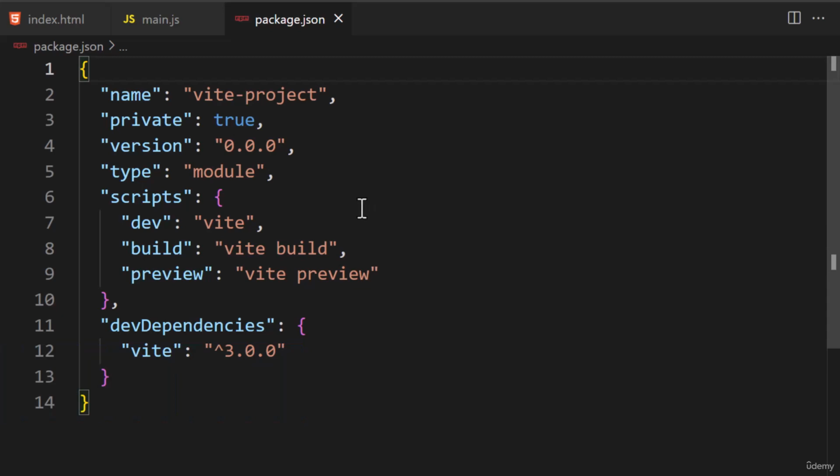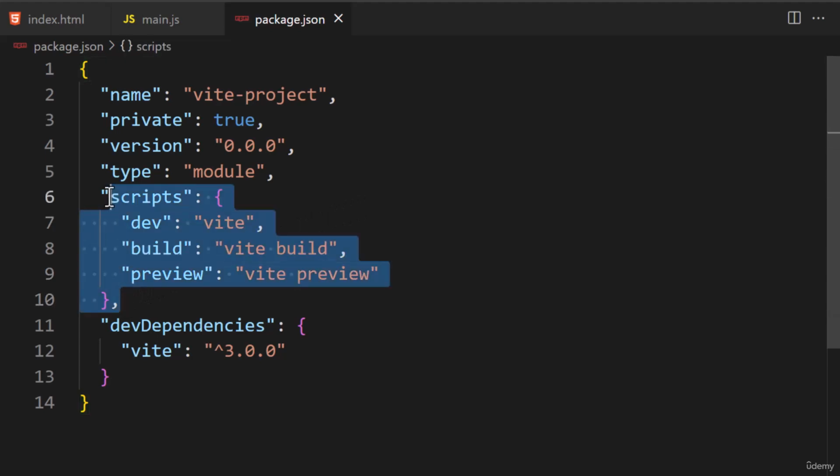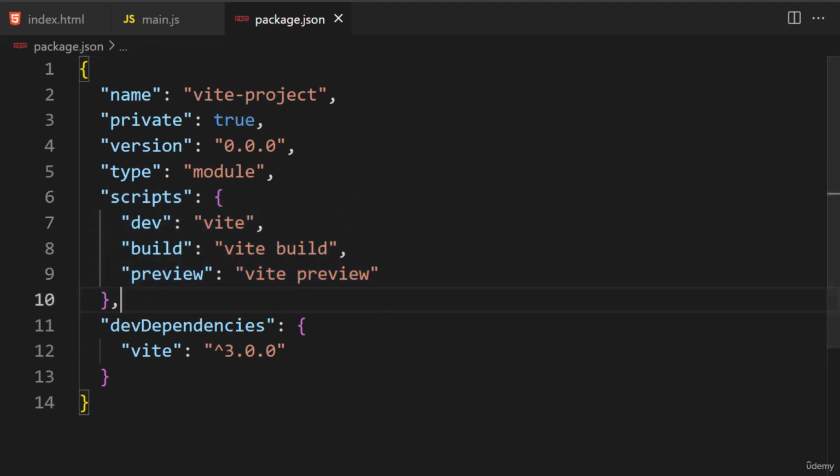Overall, the package is very simple. There's nothing abnormal about it other than the script's object. From the beginning, we're given 3 commands for running our project. The first command is called dev. This command will launch a server for development.